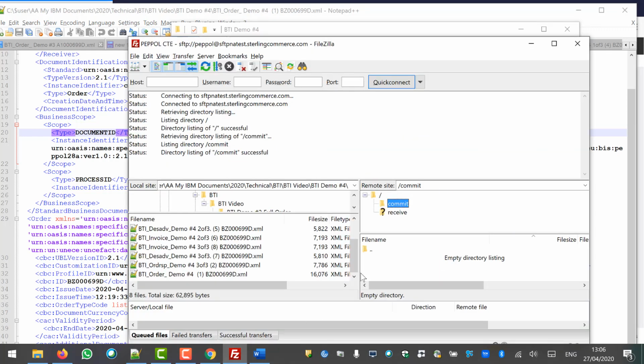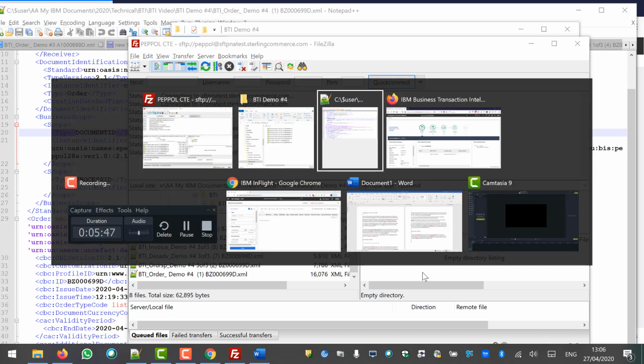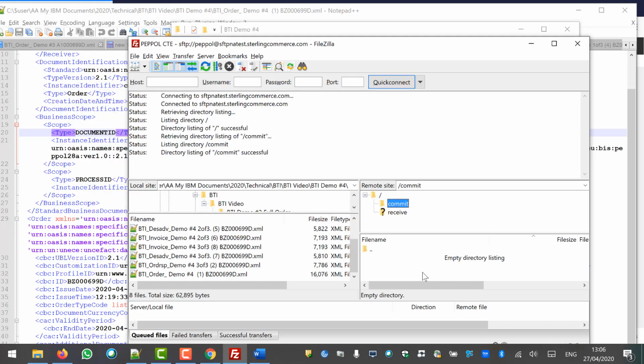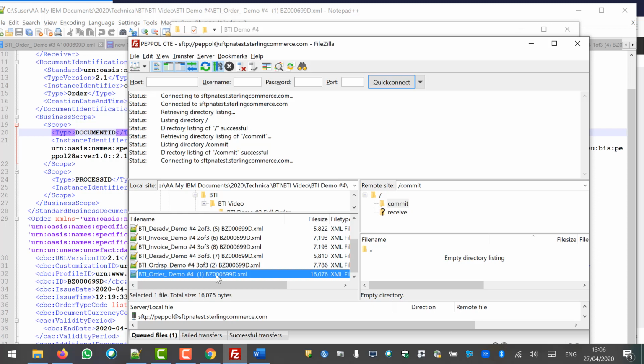What I'm going to do then is FTP these documents into IBM InFlight and our Peppol access point. They will be forwarded on from there into Business Transaction Intelligence, and I'm going to show you how that will correlate in near real time. To start off the flow then, let me get the first one going.